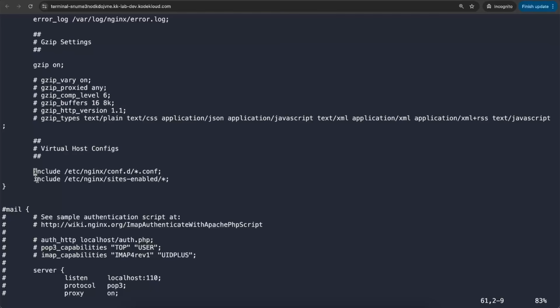We can also see the second part of this is to include anything under sites-enabled. Now notice that sites-enabled doesn't have the extension .conf. That means that it will read any configuration here. So it's very important that we verify that the syntax is correct and that our configuration files look good before we try to reload Nginx.